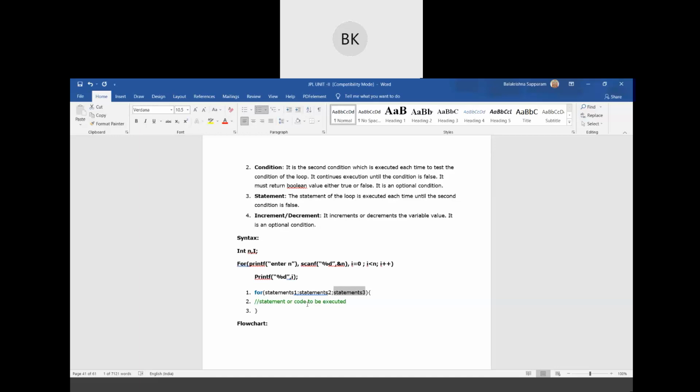Generally, the book's authors all follow this: the first statement is called initialization, the second statement is the condition, and the third statement is increment or decrement. Okay, that is correct. But not only initialization at statement one, you can write any kind of statement.